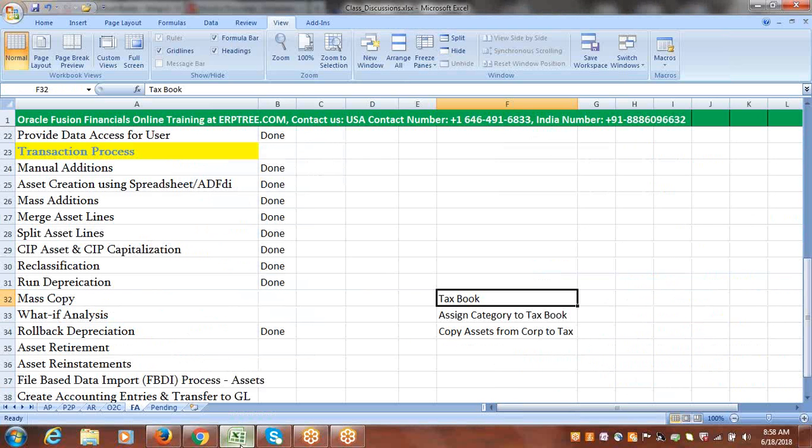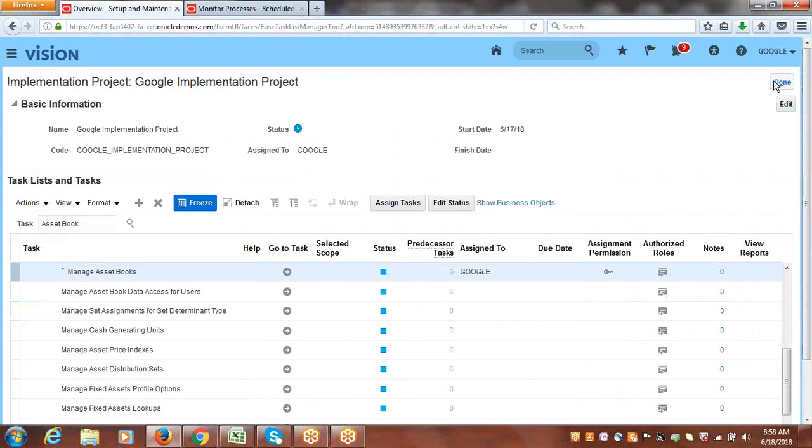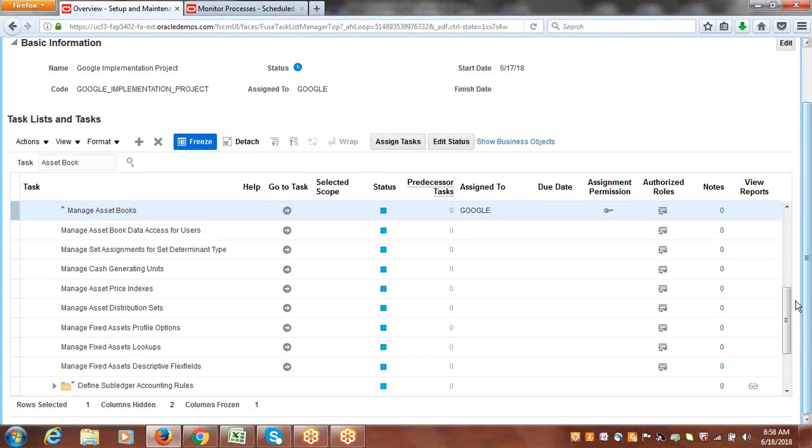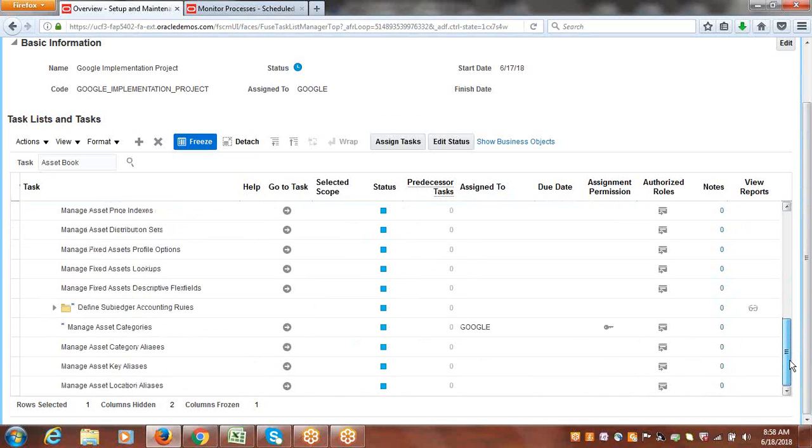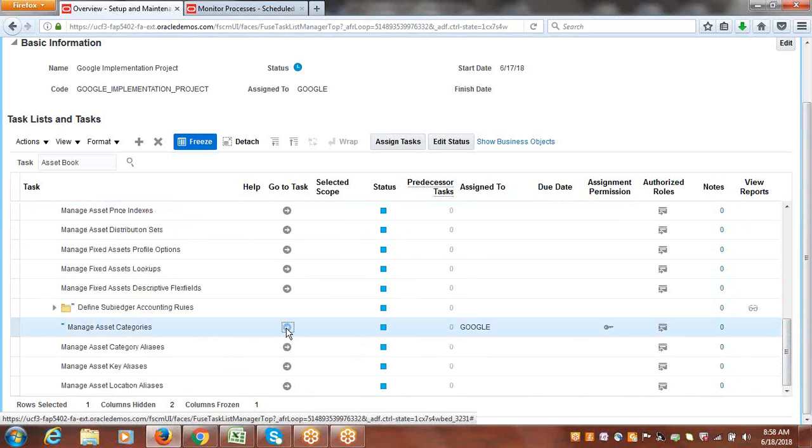Now what we have to do is, from which corporate book we are going to copy the assets, that corporate book, how many categories we have, those we have to assign to the tax book. We have two categories, but in one category we have only one asset. Then let's ignore that category. We'll go with the primary category where we have more assets. So go to Manage Asset Categories.